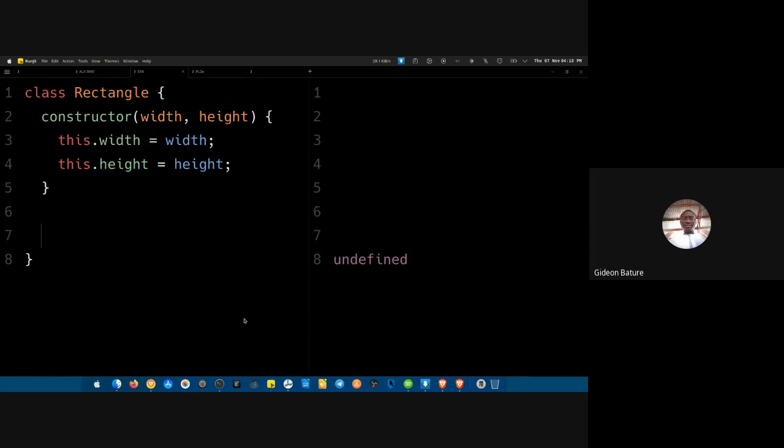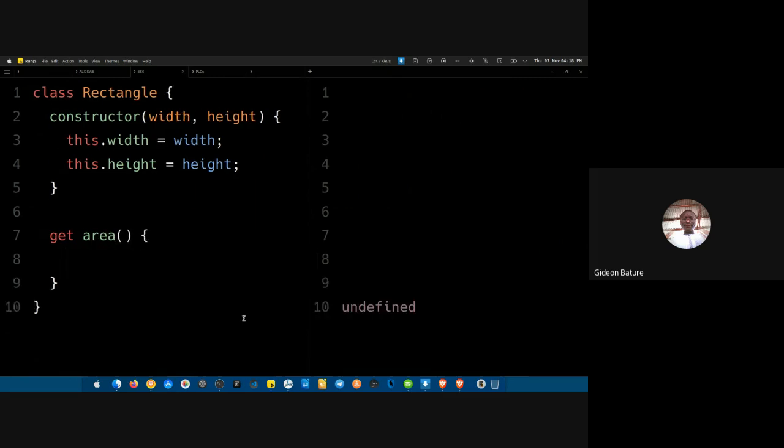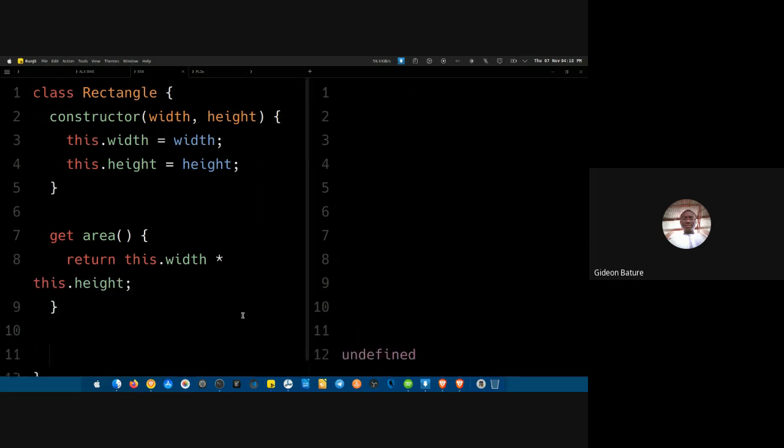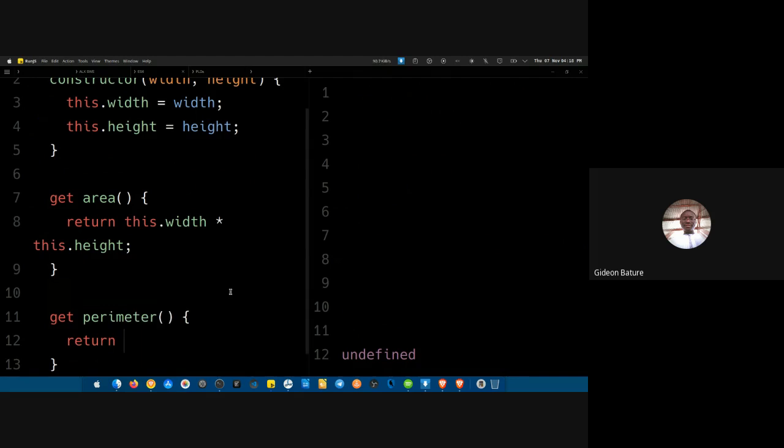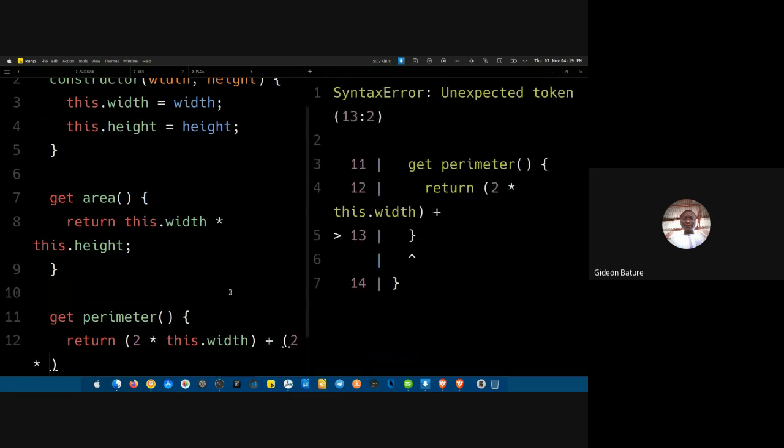We can actually just use the get method. So of course, we use get area, and then this area should return for us this.width times this.height, right? Now next, we can also decide to calculate the perimeter, which we are also going to do using get. So we do get perimeter, right? Now get perimeter, and then we are going to return 2 times this.width, and also we'll add 2 times this.height.